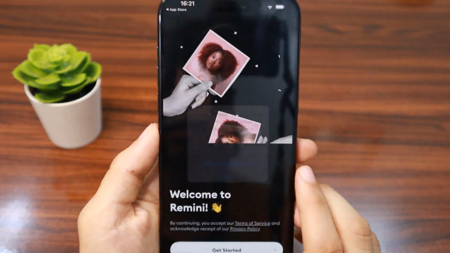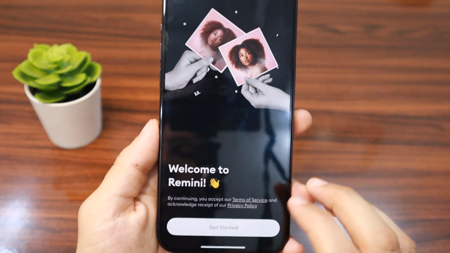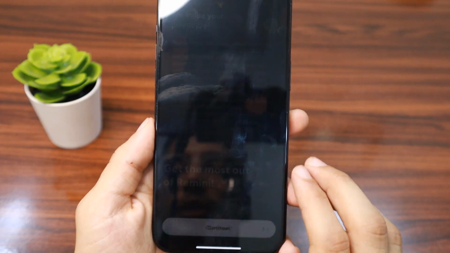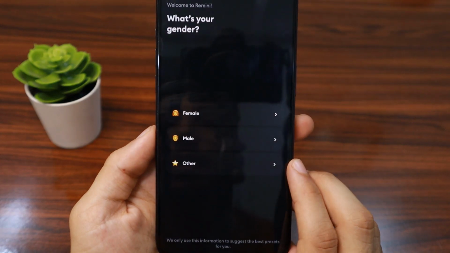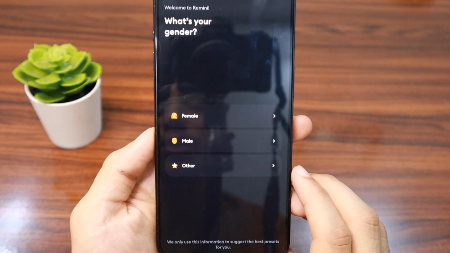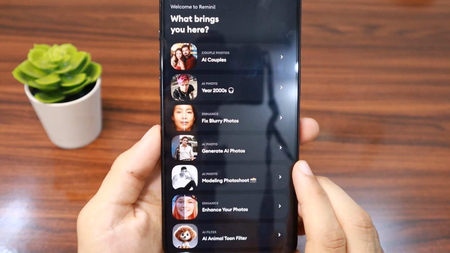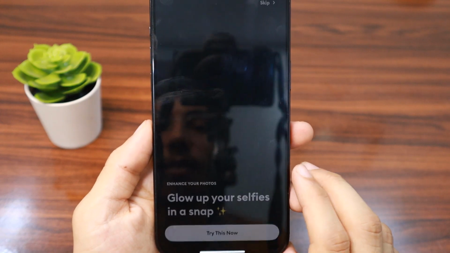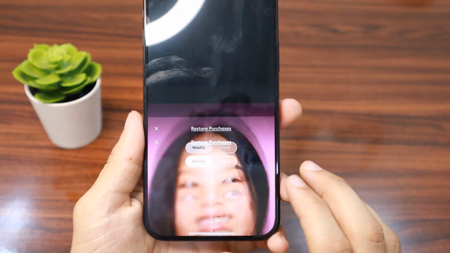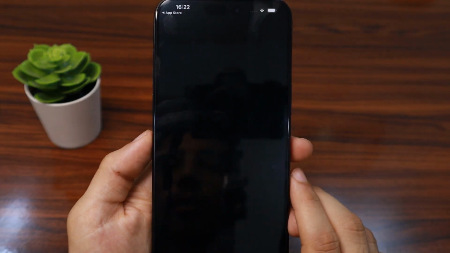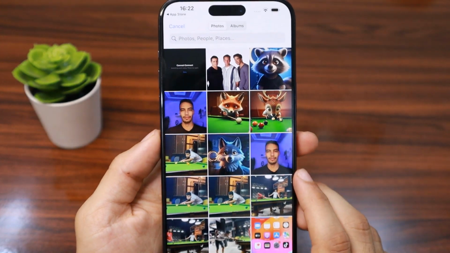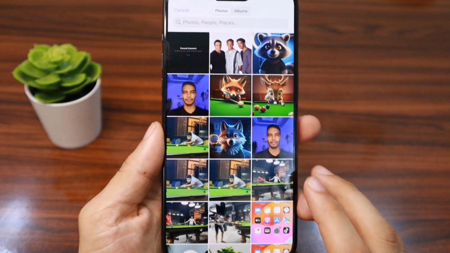And then click allow and click get started. Click continue, click allow full access, and here select your gender. Click enhance your photos and click try this now. Close this window, no thanks, and select your picture that you want to enhance.